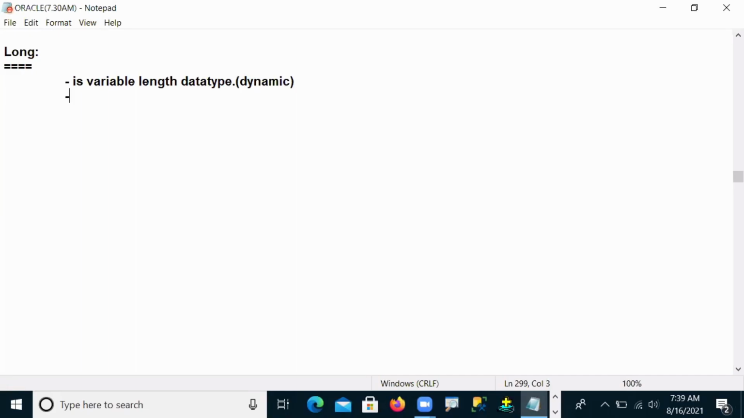Now it will be slow. There are two formats of data, Unicode and non-Unicode, so it will store both kinds of character data. 1 char is equal to 1 byte. And what is the maximum size of the long data type? The maximum size of the long data type is 2 GB.